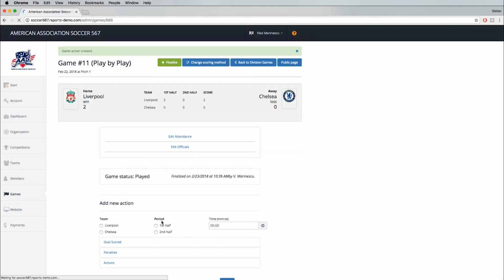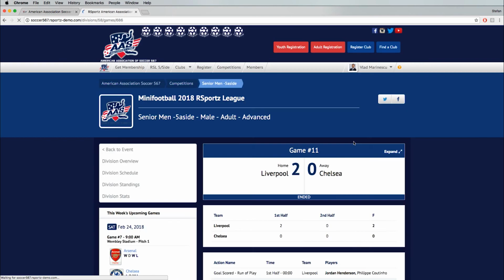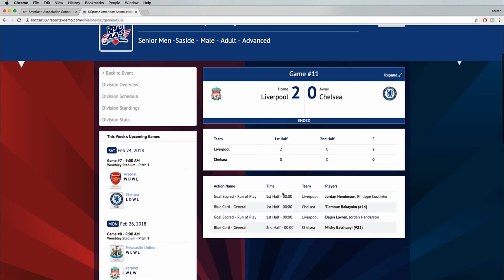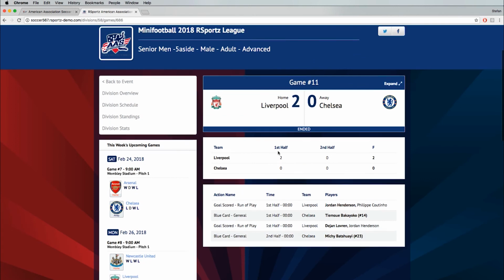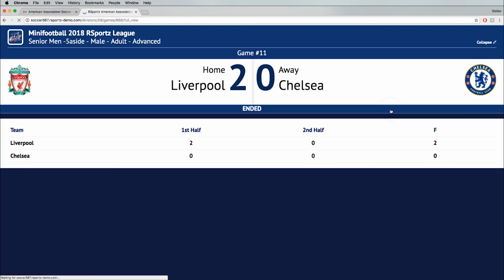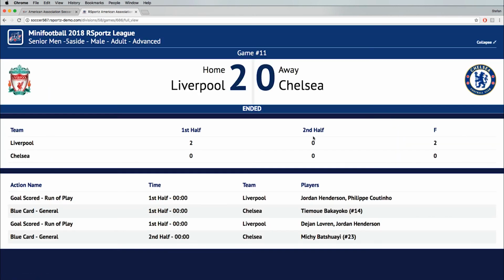So if we open up in our tab this particular game, we see the game result, as well as who scored what goals in that game. We can also expand this view in order to have it visible and put up on a screen if you would like to display that information publicly.